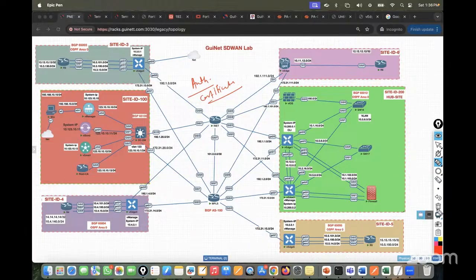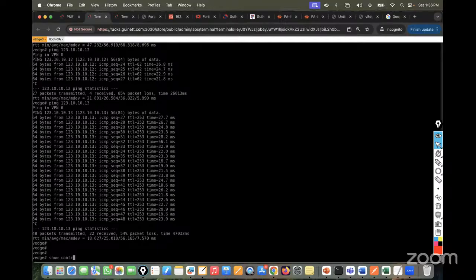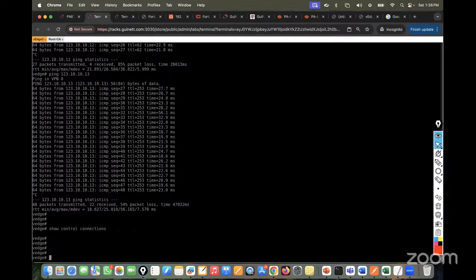If you go and check, we have the underlay, but if you go to the vEdge router and try to check show control connections, it is not going to form the control connections. To build the control connection, we require the 5-tuple configuration we discussed last time. That 5-tuple is the system-wide configuration.